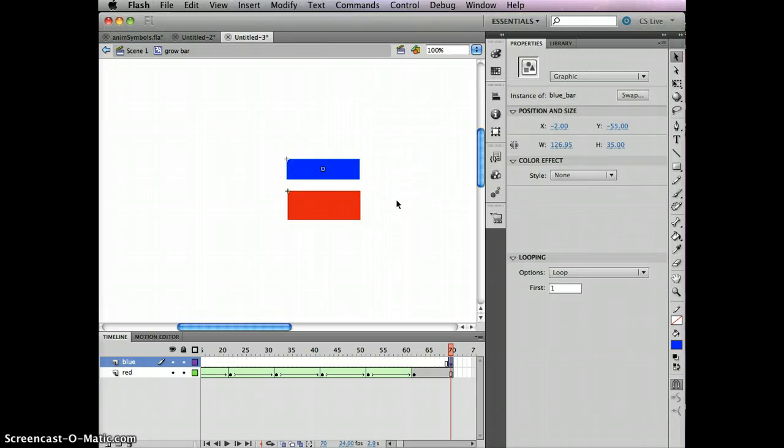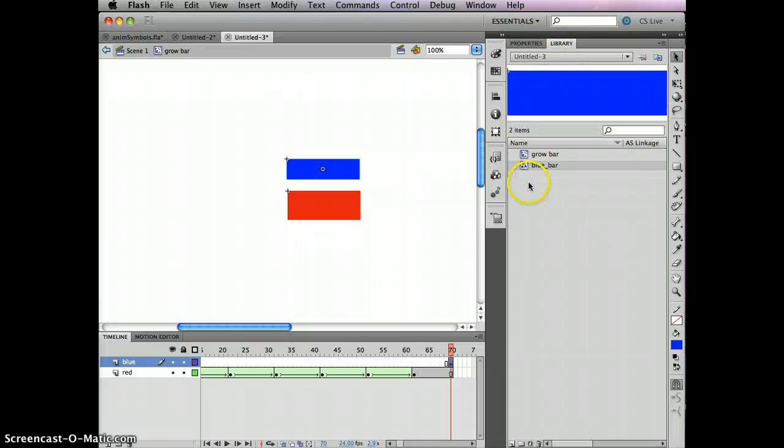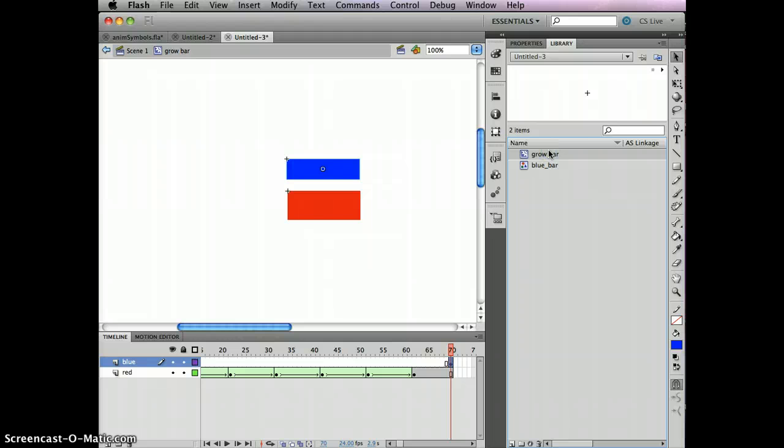So now we've just created a symbol inside of our symbol. I know that sounds kind of mind-blowing at first, but it's really not that big of a deal. Here is the blue bar that we just created. It lives in the library just like any other symbol would, but it's put to use inside of here. And that's where we're at right now.